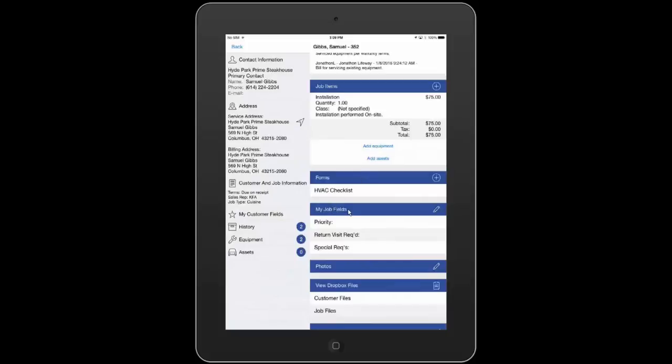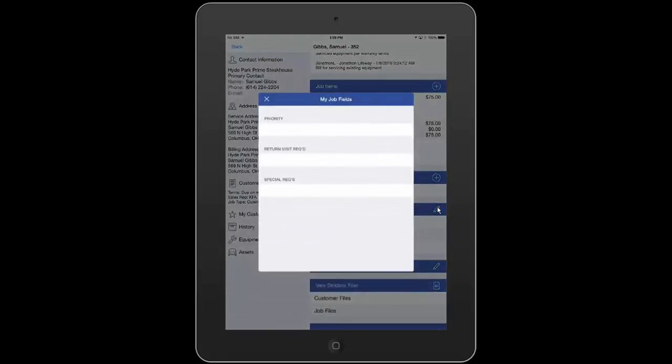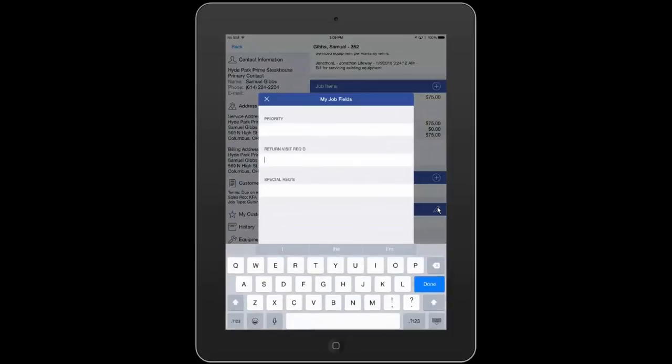Now you may be utilizing this, you may not, but my job fields are a great way within Smart Service and of course iFleet to track customer information on a job-to-job basis. So I have a couple here. I happen not to have these filled out, but if I wanted to, for example, indicate to the office that we weren't able to complete the job for the day, I may want to tap on one of these job fields and enter some information such as, so let's tap the pencil icon and I'll tap in return visit required.